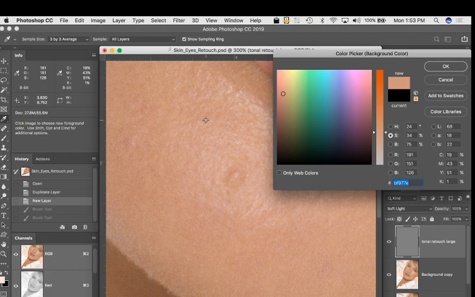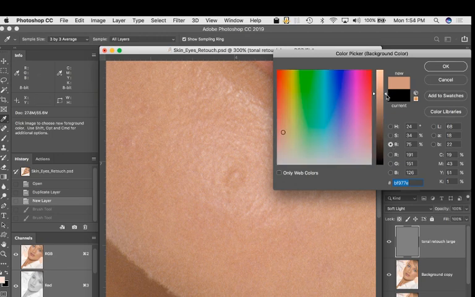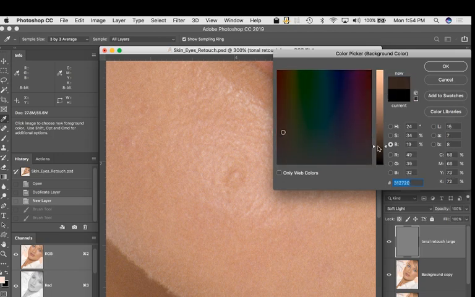There's no way you can tell the difference in those two colors ever, and a human eye can't. However, in this case, I actually want to click on my brightness, and again, I'm going to bring it down, and I've got it down roughly around a 19%, 19 and 20.